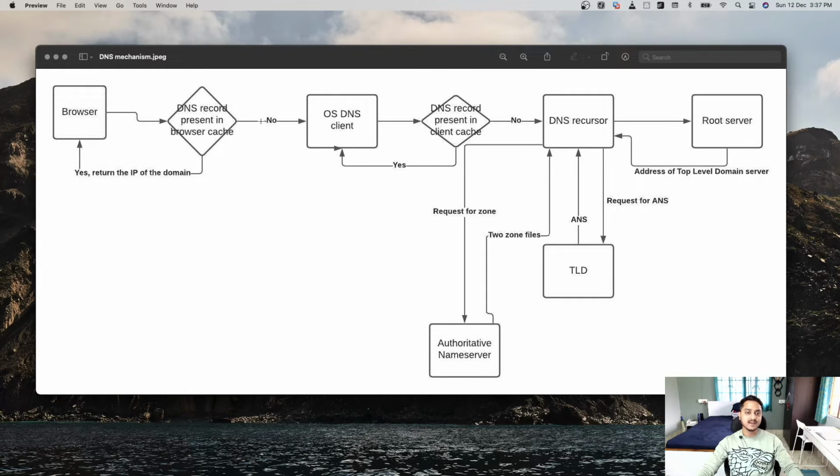and then the browser can hence make the request to get the data back. If not, it will go ahead, and there is a DNS client present in the operating system as well. So it will check if the operating system has this information in its cache. If yes, it will return it and it will be sent back to the browser. If no, then here comes the picture of DNS, the DNS recursor.